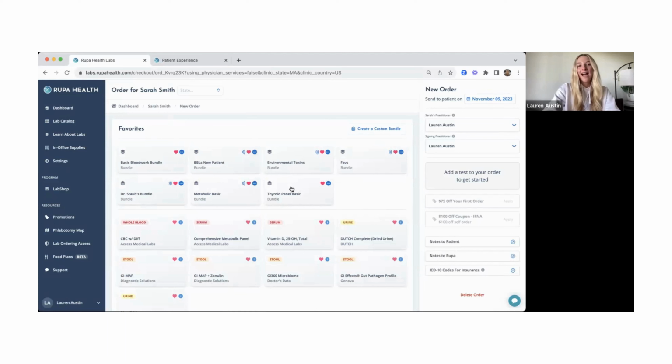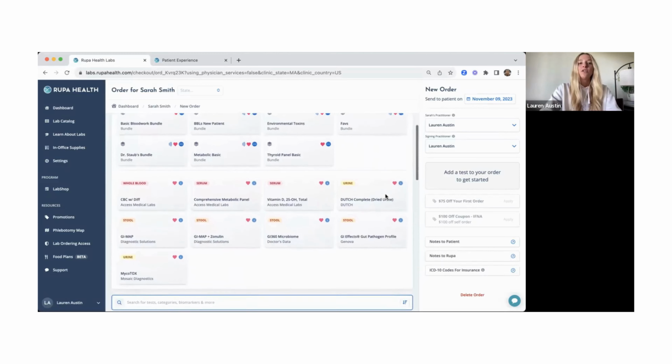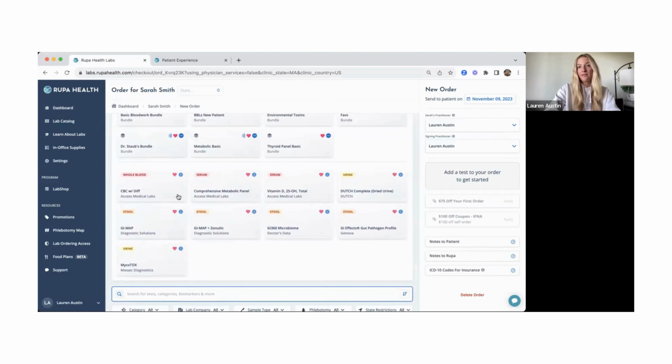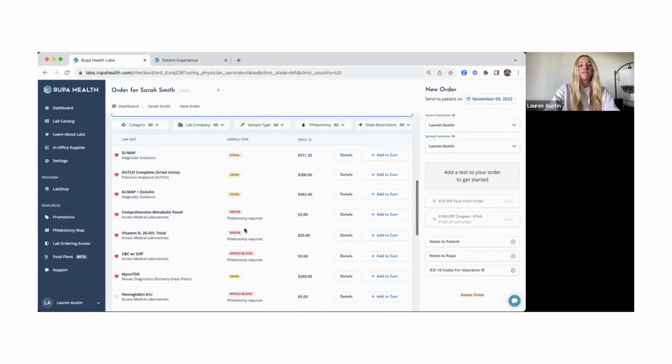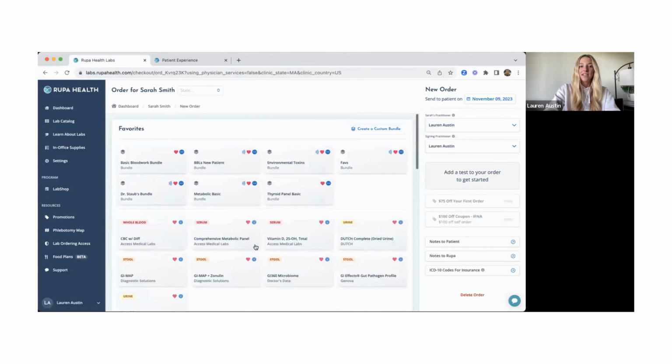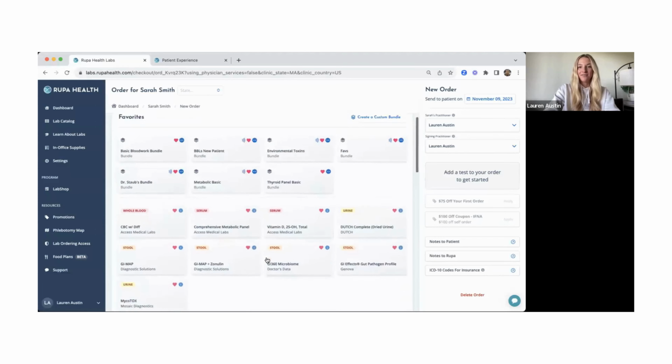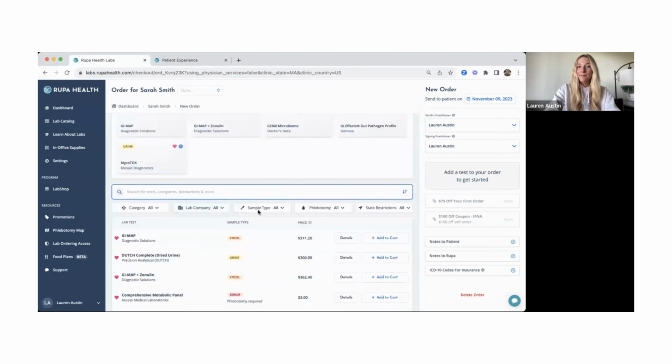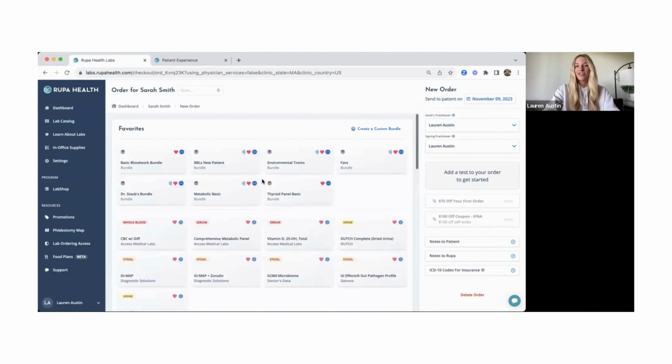So you're going to have your bundles up top. These are created by you. They're a collection of individual tests that you can bundle together for fast and efficient ordering. You also have your individual tests that you have favorited. So anytime you want to favorite a test on Rupa, you'll just select the little heart icon and it'll then live in your favorites section. You also have a condensed lab catalog for a quick, easy search, and you can easily add a test to your shopping cart, what I like to call it, on your right-hand side.